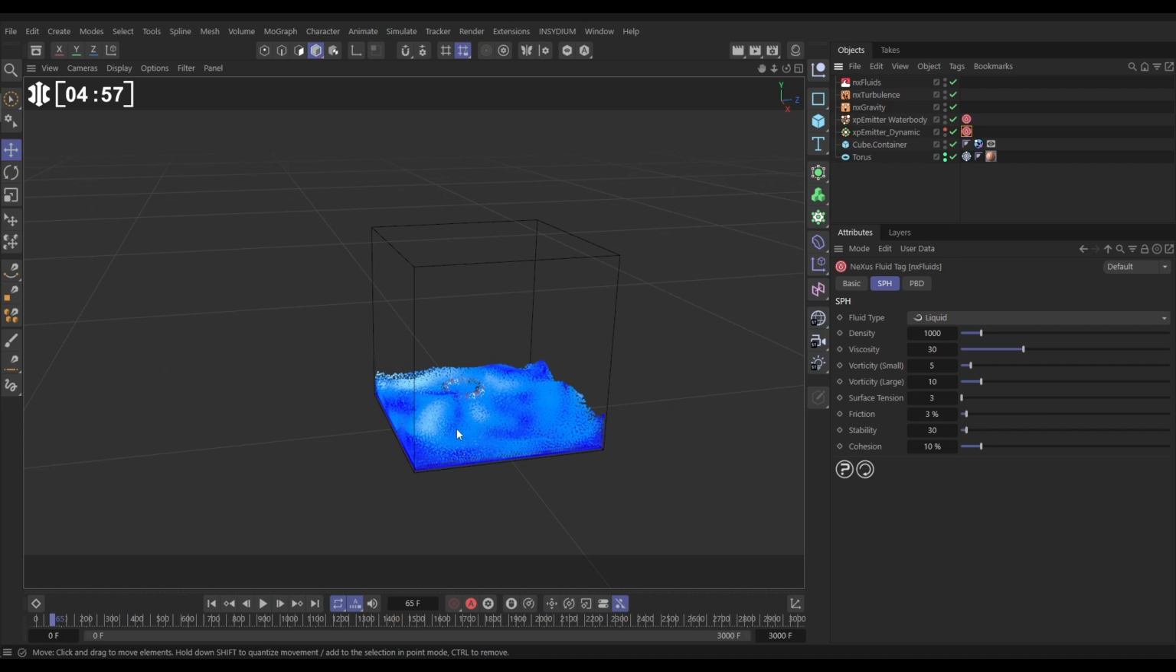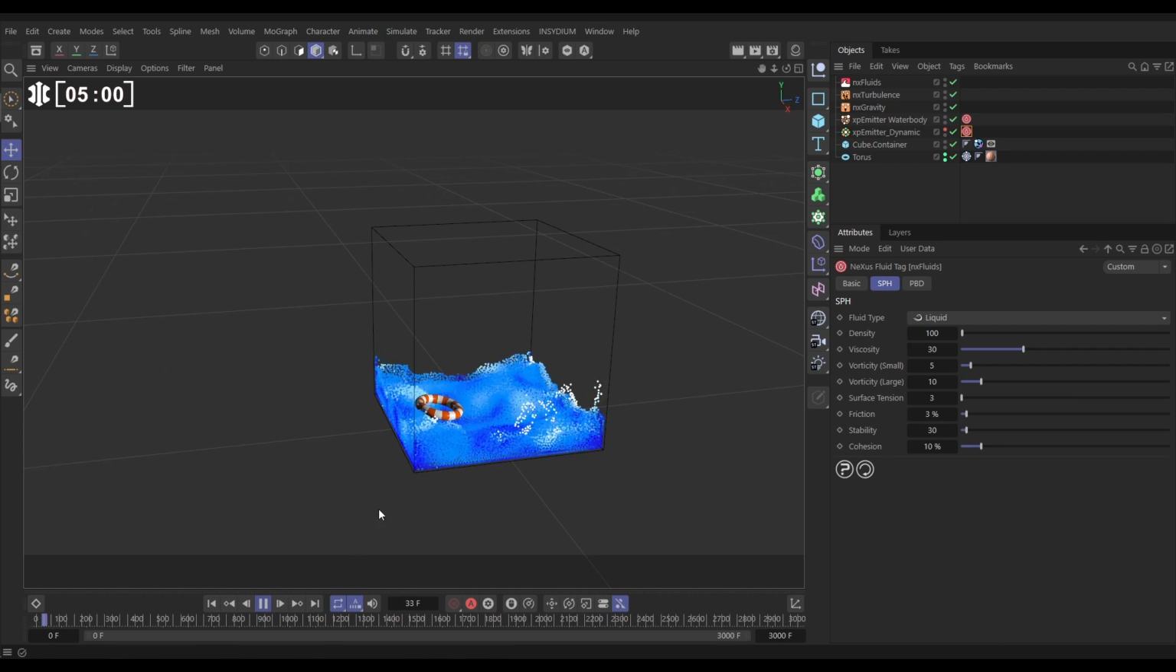And look, if we want these to float, we need to reduce their density. So let's put the density down to 100. And if this is working as we hope, it'll float to the surface. Yep, there it is. Look, bobbing along on the surface.